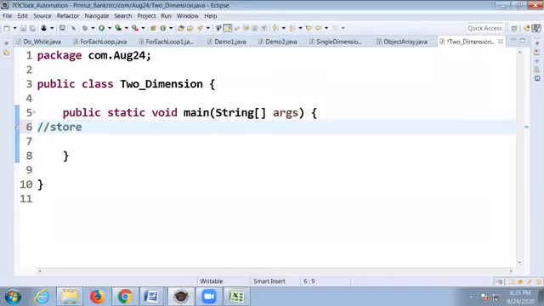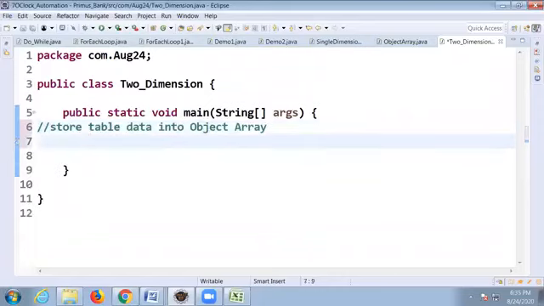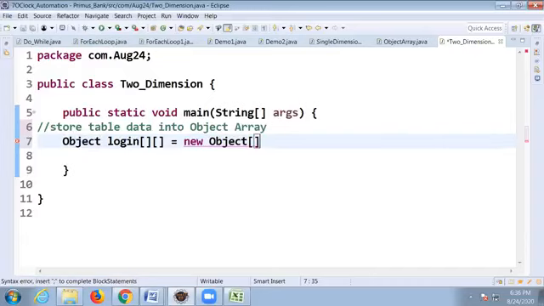How do you store table data into an object array? Start with an object array variable. I want to store my username and password into an array variable called login. 2-dimension means we have to use 2 square brackets, one for row, one for column. Is equal to new Object, and first we have to give the row size. How many rows are you planning? 4 rows. How many columns do we want? 2 columns, because we store username and password.